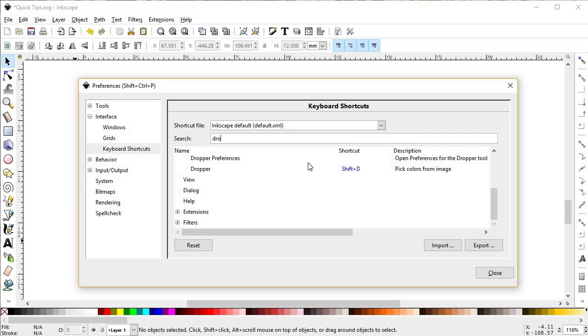And you should use a very comfortable key, something that won't force you to go all the way up in the keyboard every time you want to sample a color. If you don't set a shortcut, then you're either going to have to go to the toolbox every time, or open the fill and stroke dialog and use the dropper icon there. Both very slow and awkward.